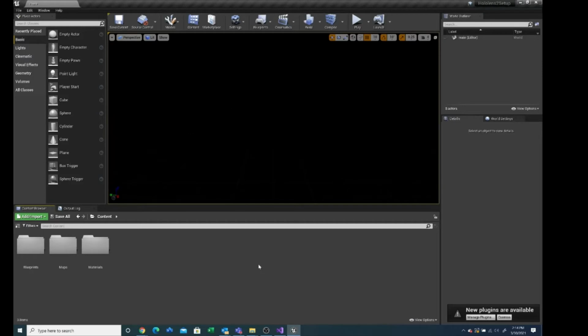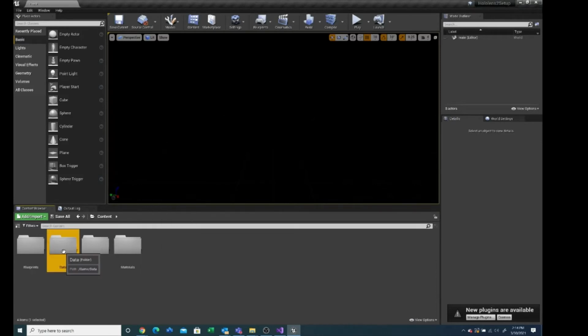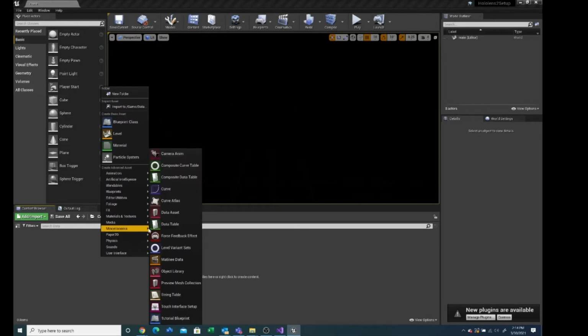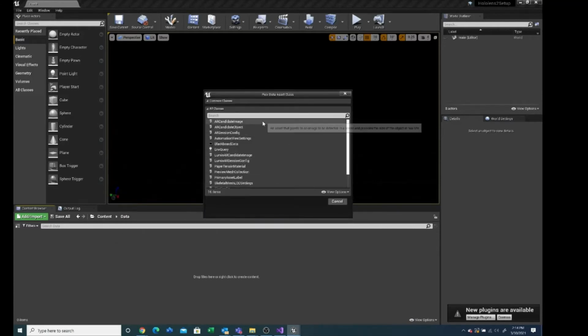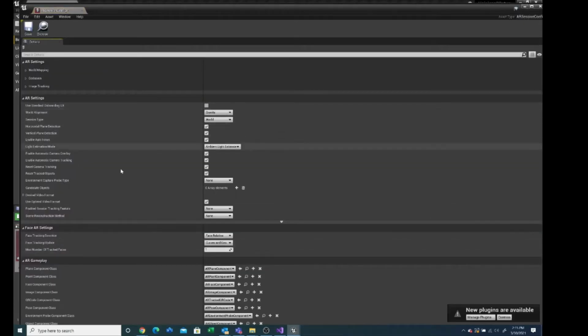The first thing we'll need to do is add an AR session configuration object. So I'm going to also create a new folder for data. And within that folder, I will go into the miscellaneous tools and pick data asset and look for AR session config. I'll just call it AR Session Config as well. If we double click into it, we can see that it offers us some general augmented reality options.